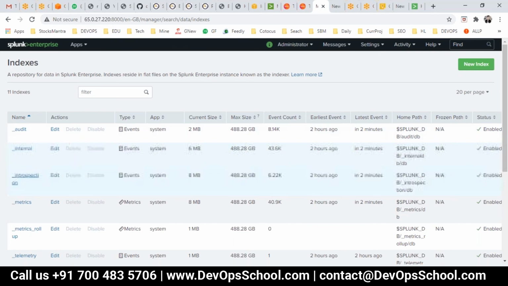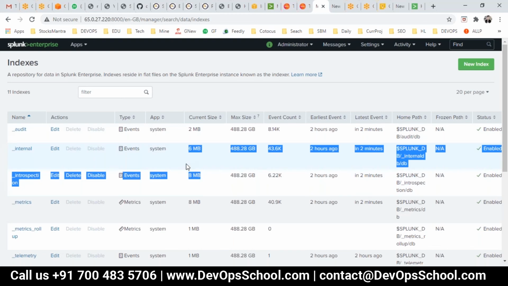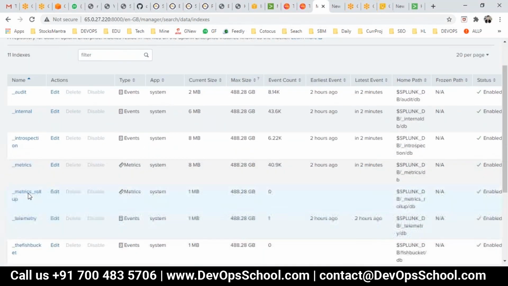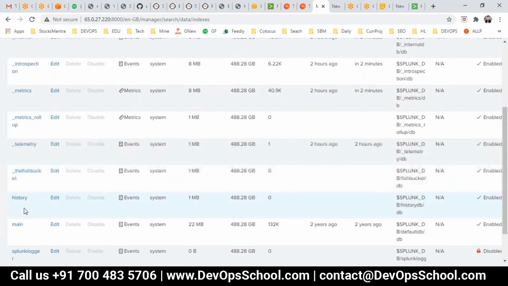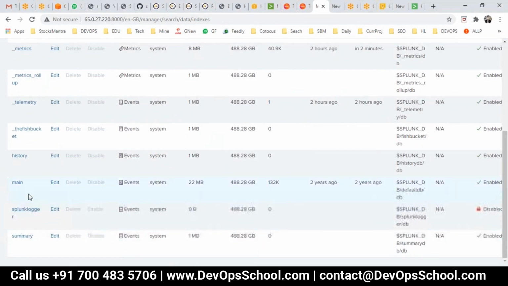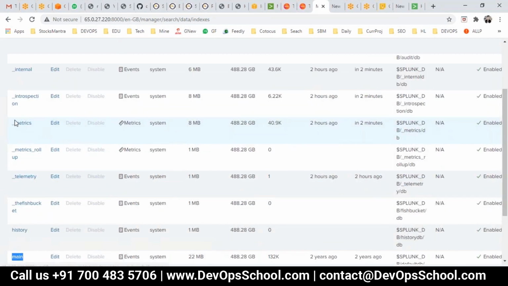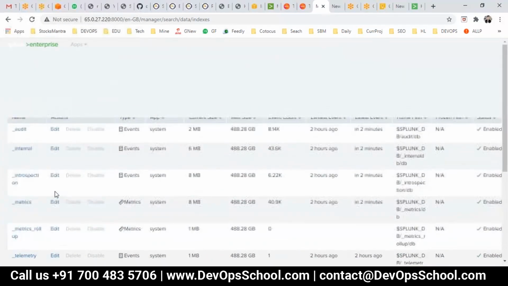These three indexes right now have 2 MB, 6 MB, and 8 MB of data. You see the event count also, somewhere around 8,140, and so on. There are certain other indexes for different purposes, whereas our data is being stored in main. The one which I uploaded is getting stored in main. Telemetry data, metrics and events are all there. We'll talk about all this anatomy later, but this is where you can see that.